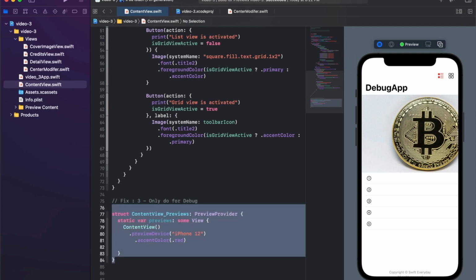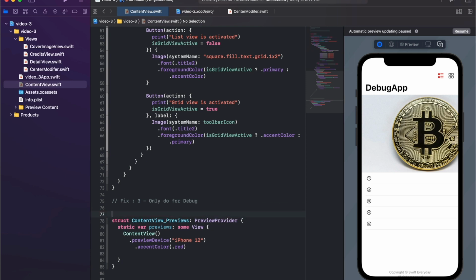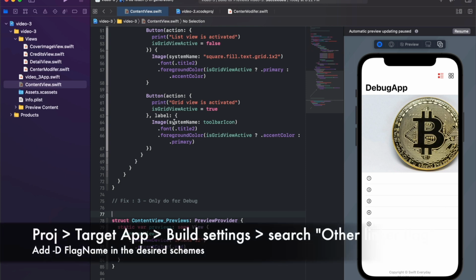This code is not needed for your release configurations. This is supposed to be there only for debug. Why is this code not conditionally encapsulated just for debug? That extra code is not even being compiled for your release version.